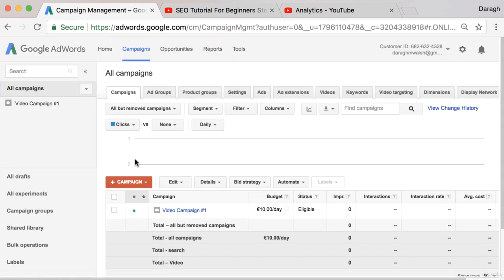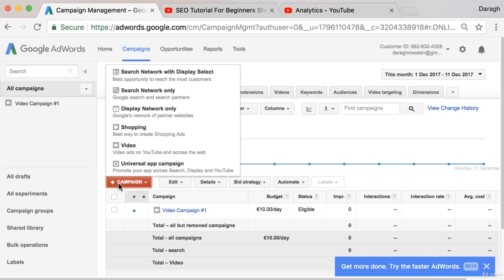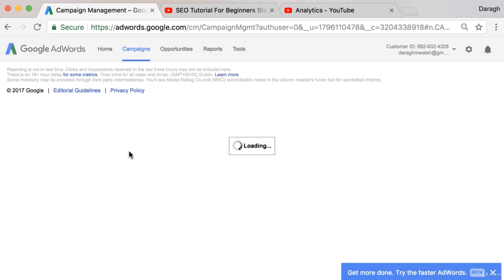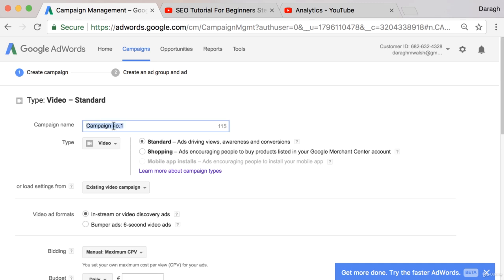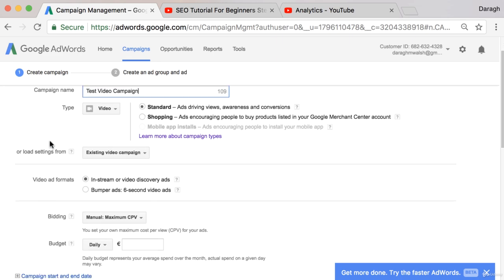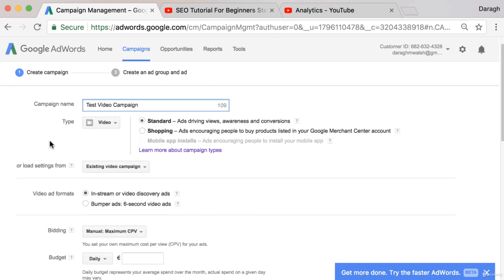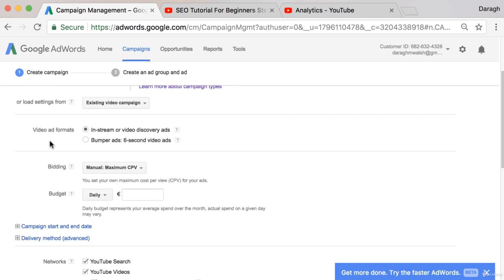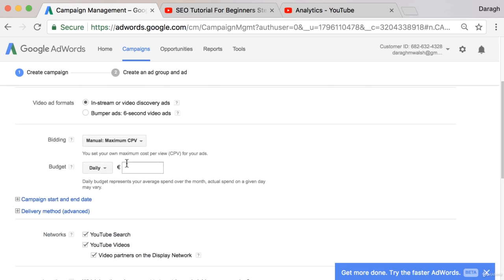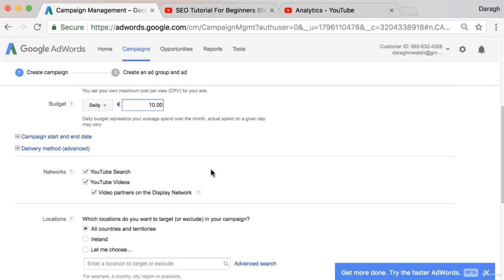Now, once inside, to create our advertising campaign, we want to click this button, Add Campaign, and then click Video Campaign. We can give our campaign a name, so we can say Test Video Campaign. And now we need to adjust some of the settings for our campaign here. There are some options, but I'm going to walk through some of the most important things to set. So daily budget, we can just put that in as $10.